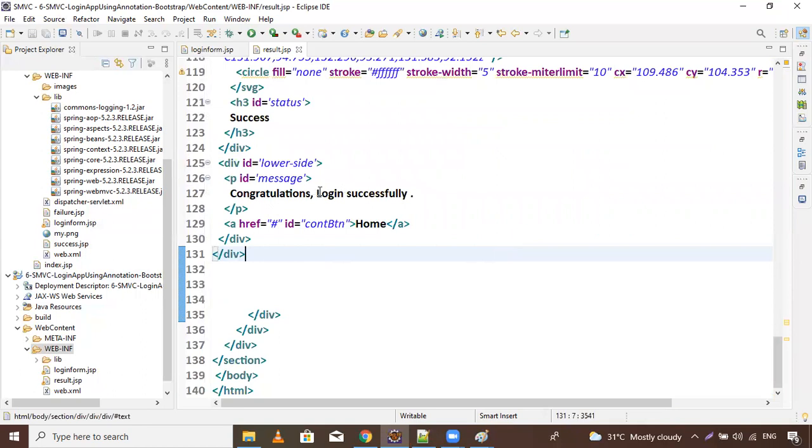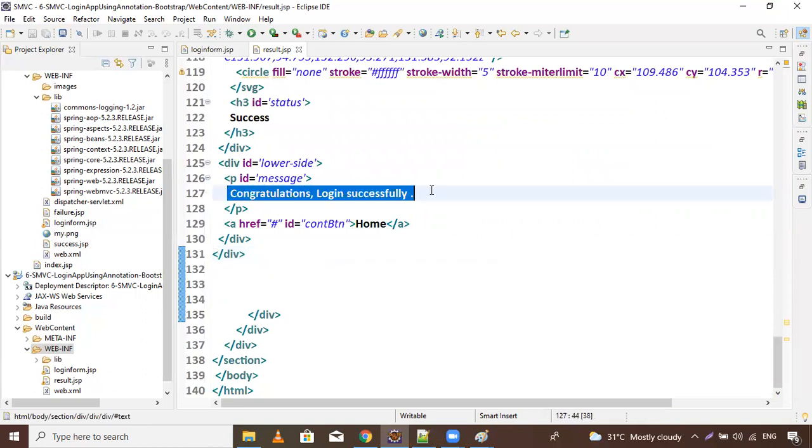So now here, congratulations, login success. Now here I want to put a welcome message. Welcome to our world. Which world, guys? Free learning world, ITSP technology. That's it.